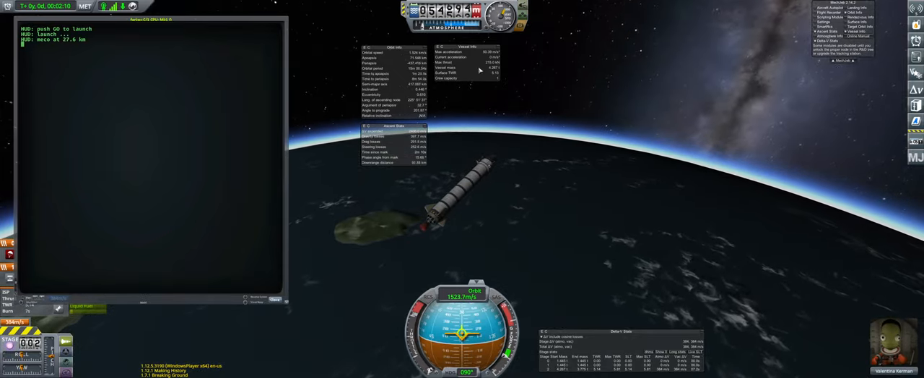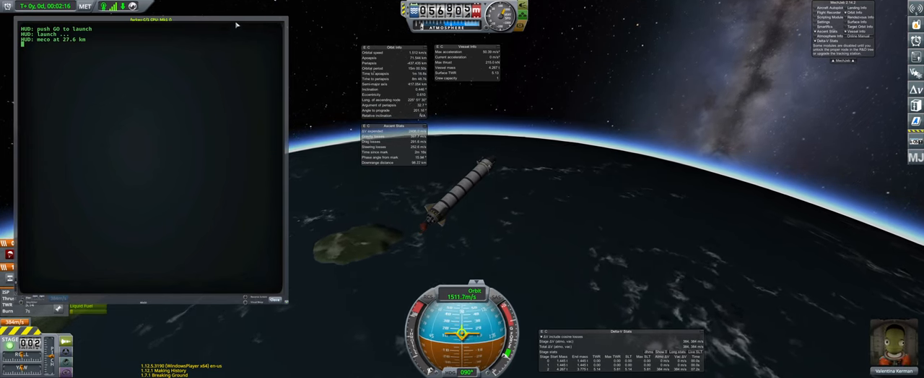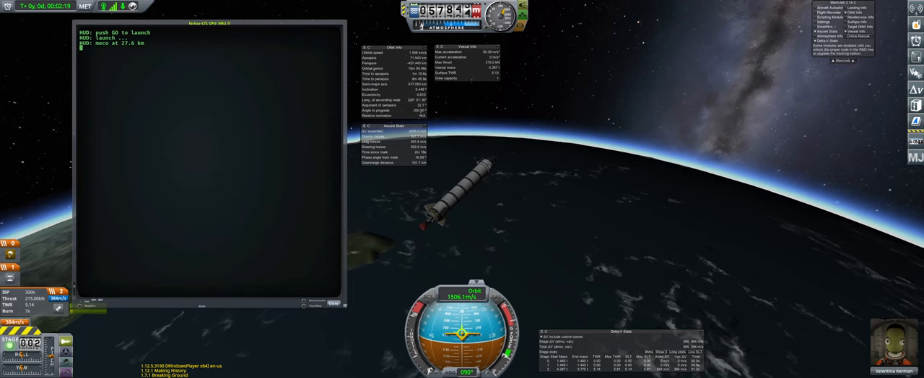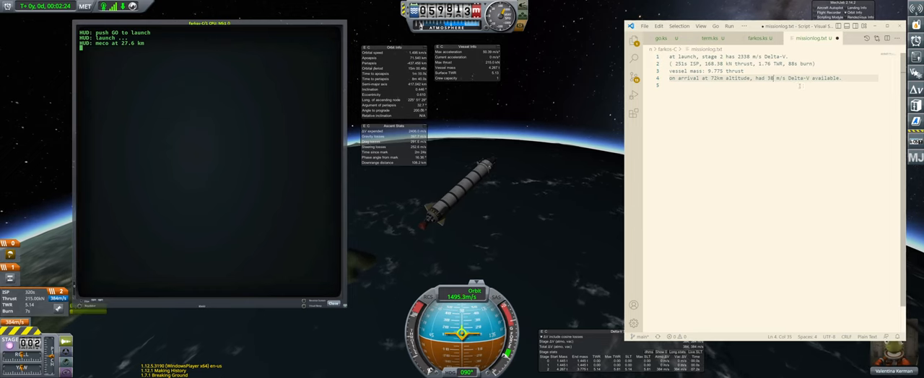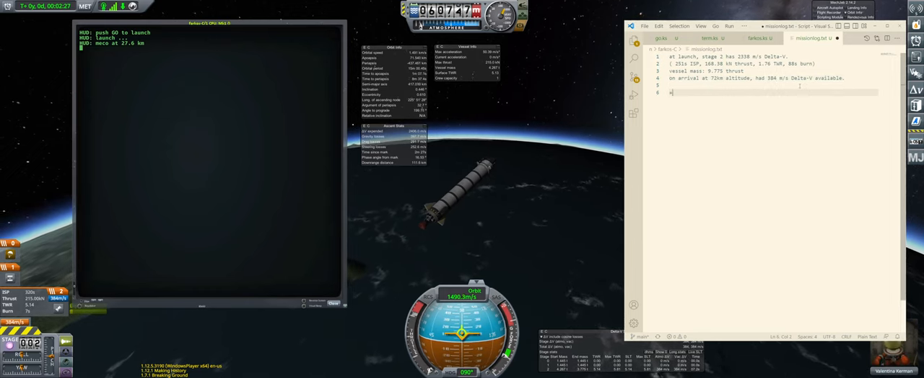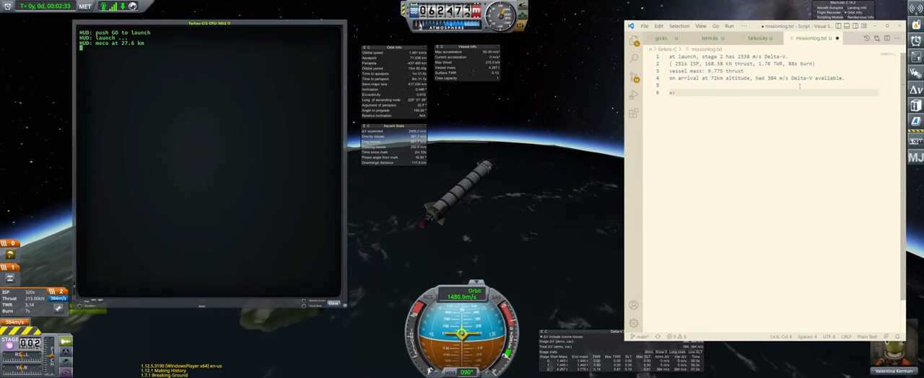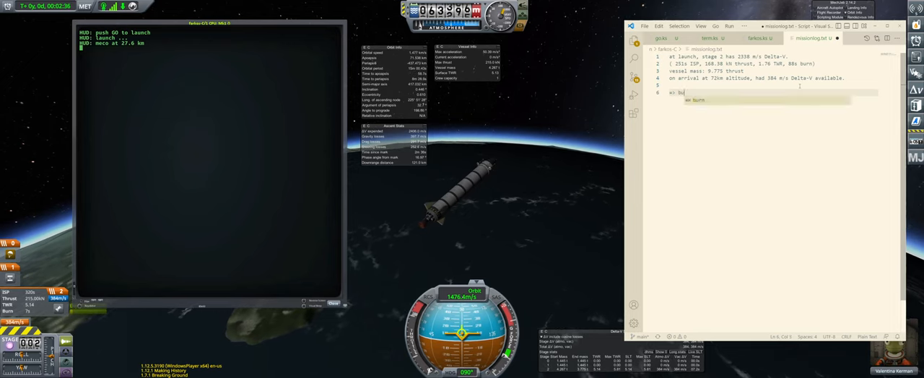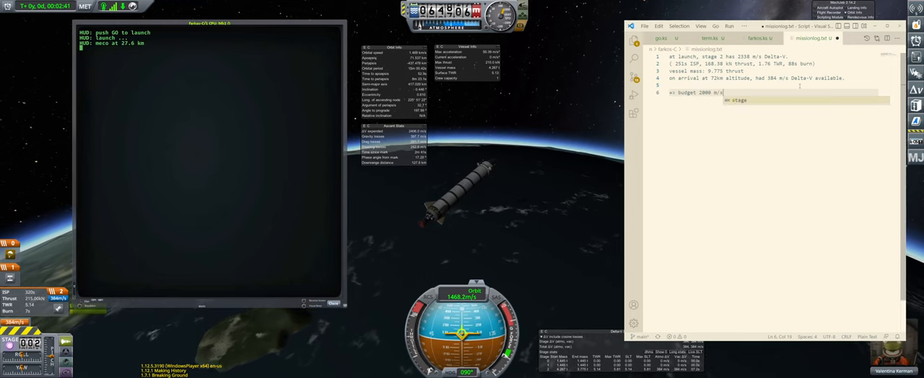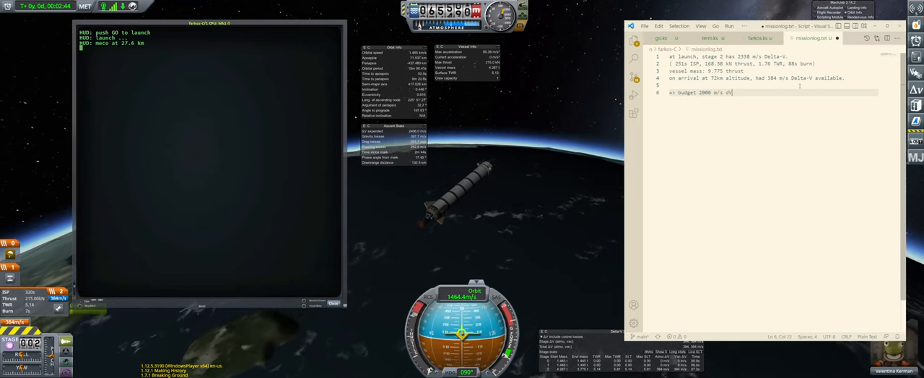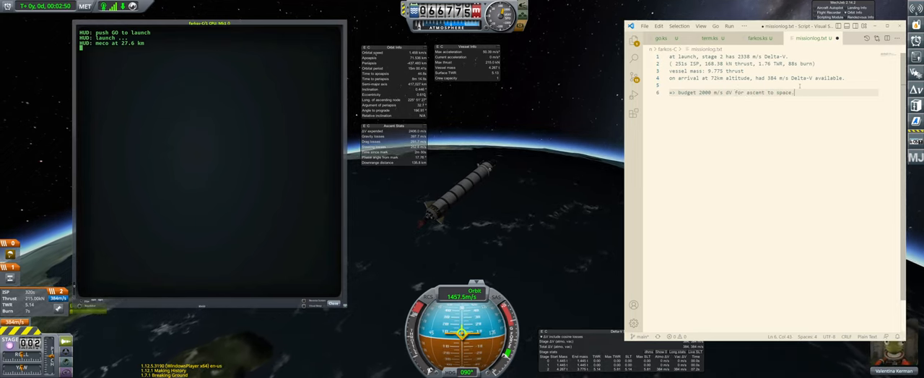So we're coasting up. Delta V shouldn't be changing. We have 384 meters per second left. So just rough numbers, this is kind of crossing up delta V available at surface versus on orbit. So I'm going to say budget 2,000 meters per second dV for ascent to space.